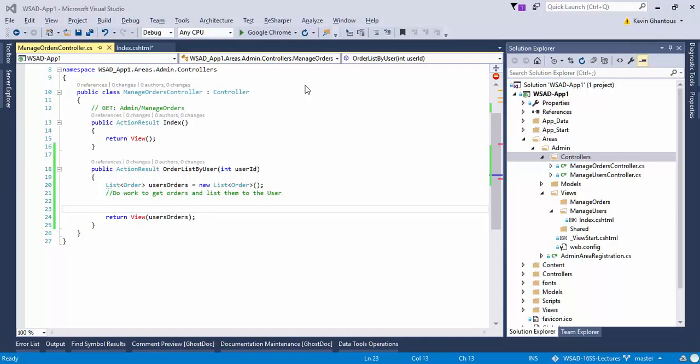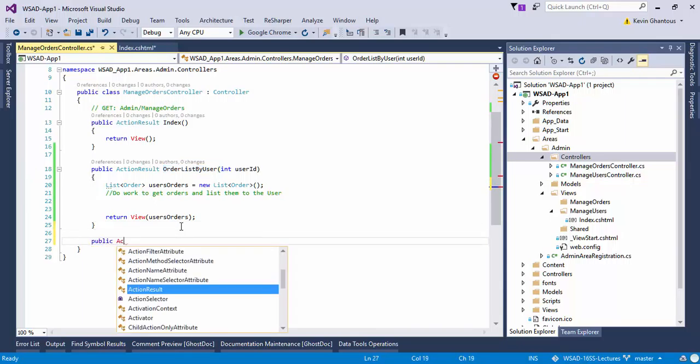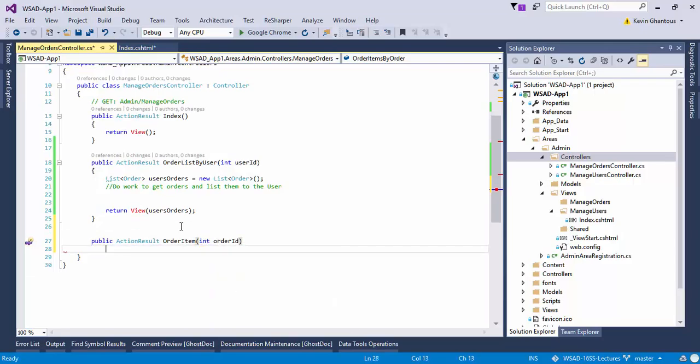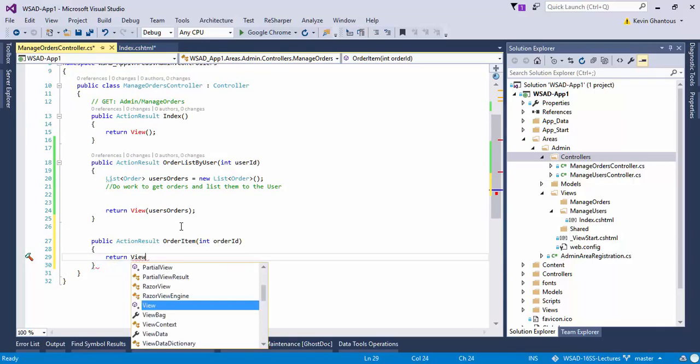So in this video, we're going to accomplish two things. We're going to implement the order list by user, and then we're also going to implement a second method, which will be able to give us order items by order. We may just call it order items, and then we'll pass in the order ID. And this will return another view.